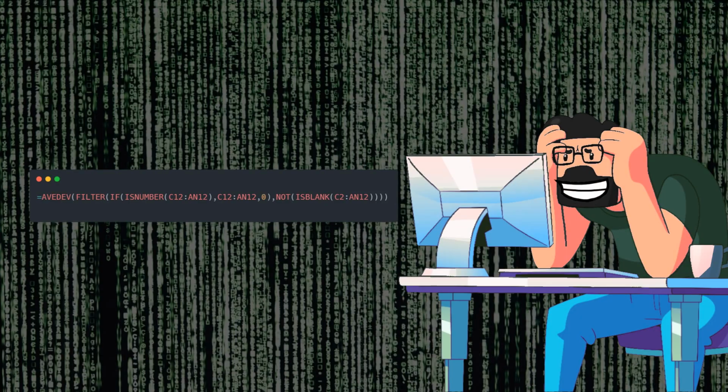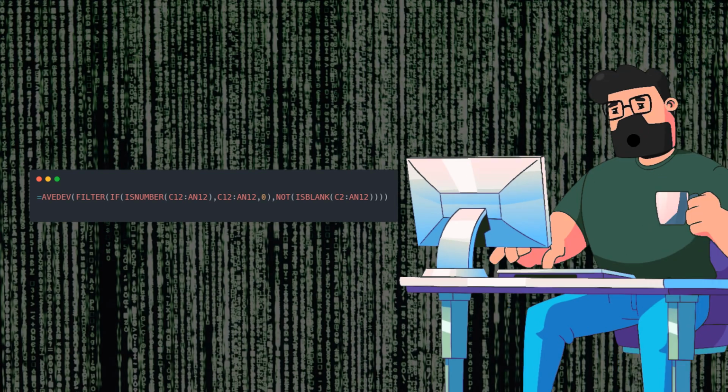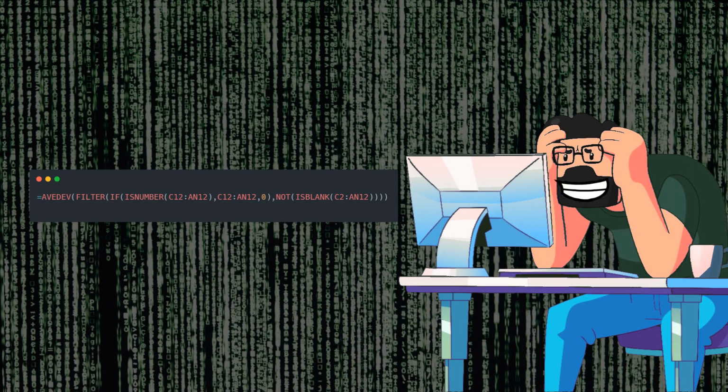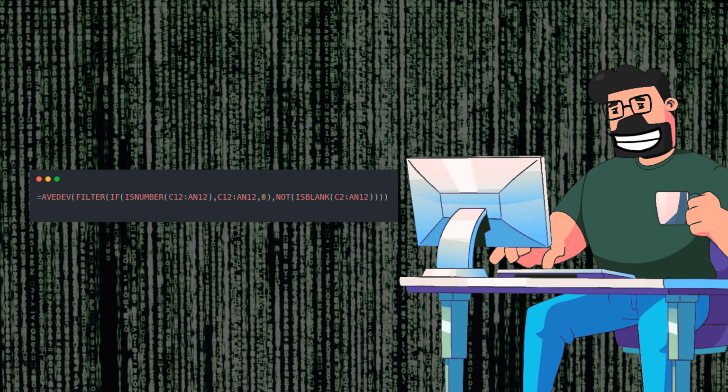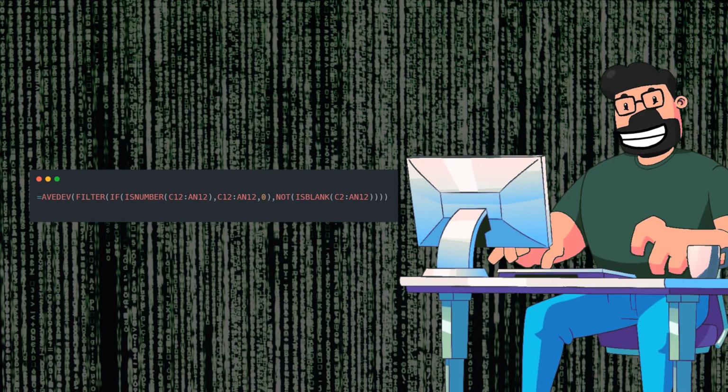Moving on to the next part of our solution, we take it up a notch with AVEDEV(FILTER(IF(ISNUMBER(C12:12), C12:12, 0), NOT(ISBLANK(C12:12)))). Here, we add a filter to exclude blank cells from the calculation. By using FILTER and NOT ISBLANK, we ensure that only non-blank cells are considered for the average deviation. This refinement helps us get a more accurate representation of the data without the interference of empty cells.